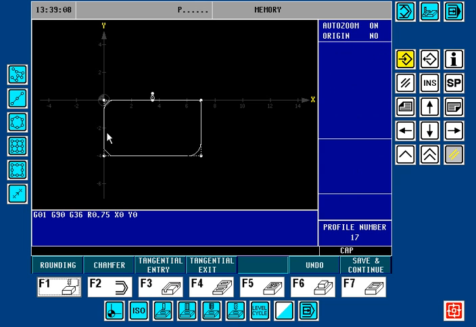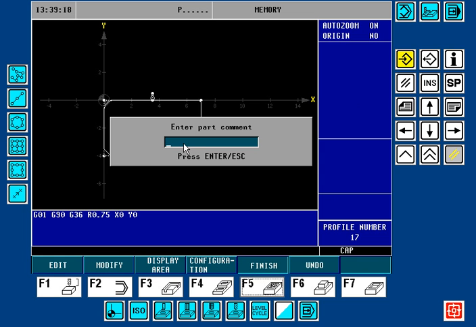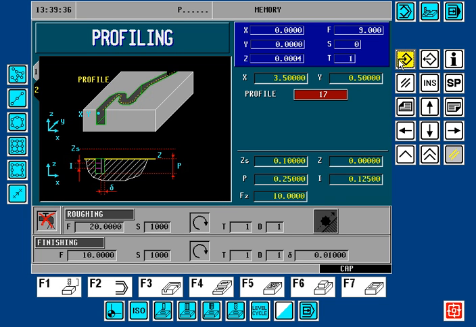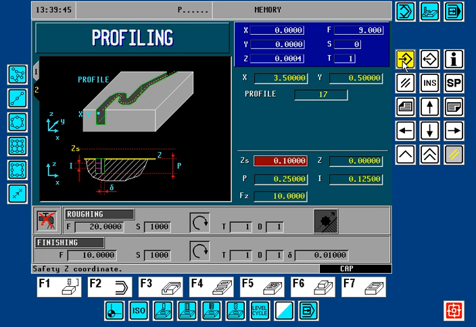So now we press the escape key, press save and continue, press the escape key 2 more times until we get the finish key. Now we press F5, and now we get to name this. And we'll name this corner radius and we'll press enter. Okay, we'll look in the library by pressing the down arrow key, and here's our project. Press enter to select it.